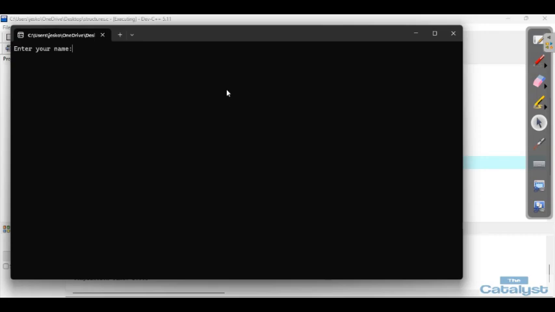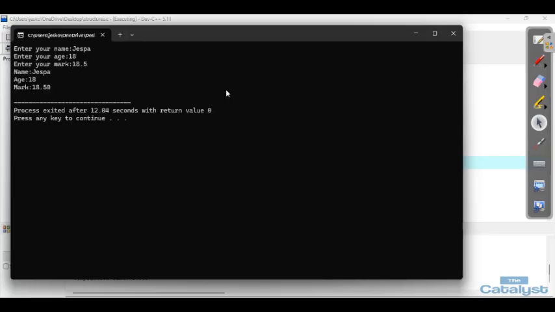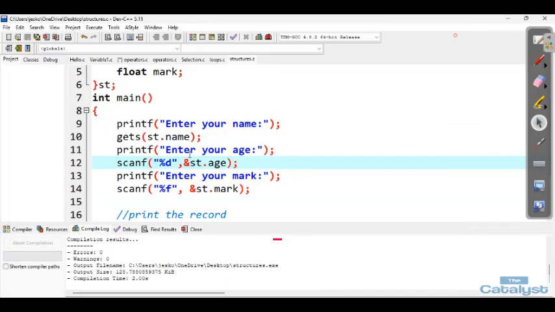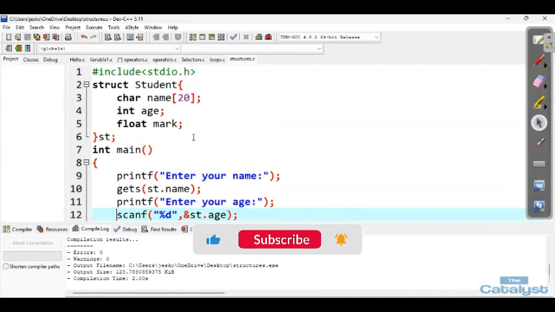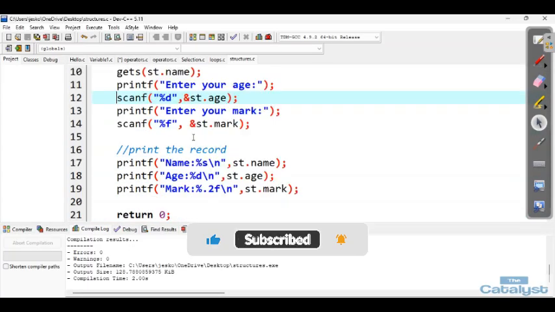So enter the name, Jasper, age 18, mark 18.5. So voila, you see, this is the information stored. Name Jasper, age 18, and mark 18.5. So that is it for structures. Now this is a one-dimensional structure.